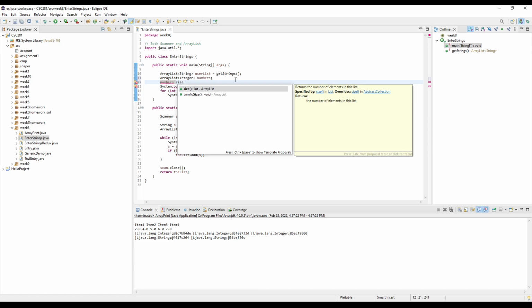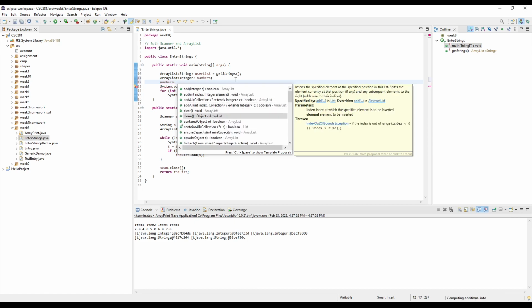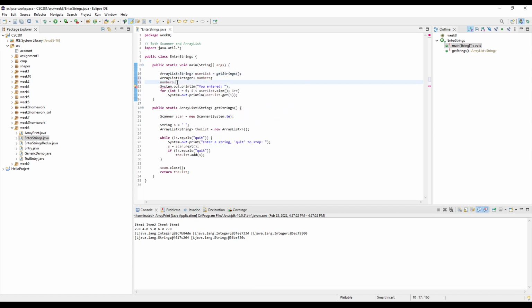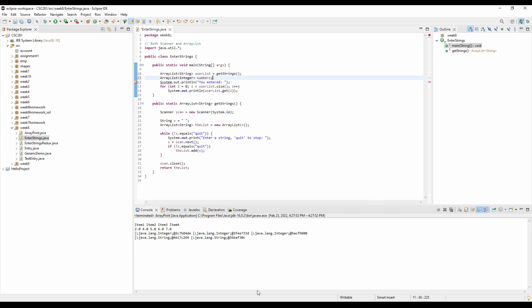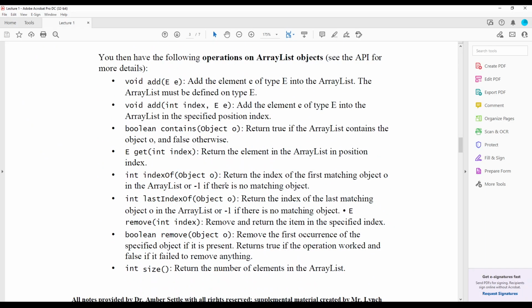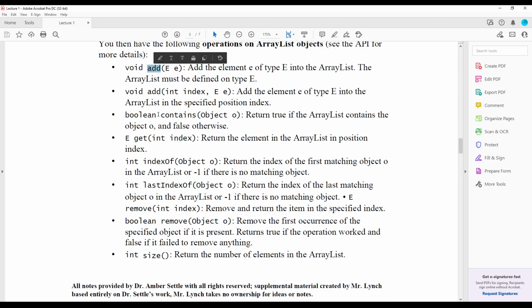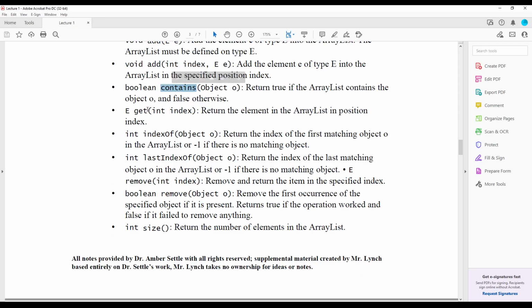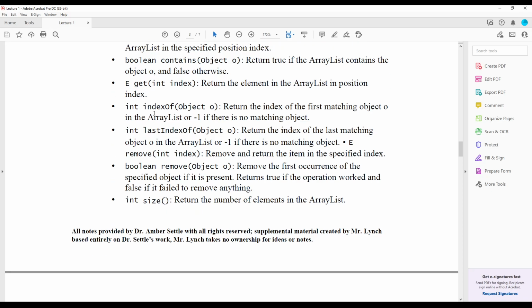I can use a size, which is going to return the amount of items that are inside of my array list. And there's a few other ones as well, such as contains, which checks if there's something inside of my array list or not. So again, all these methods are going to be listed out for you inside of the doc here. We have an add, contains, get. What get does is it's going to return the element in the array list at position index. So if you say index 5, get me the item that's there. You can also check the index of a certain object in your array list, which returns the index of that item. And then last index of.